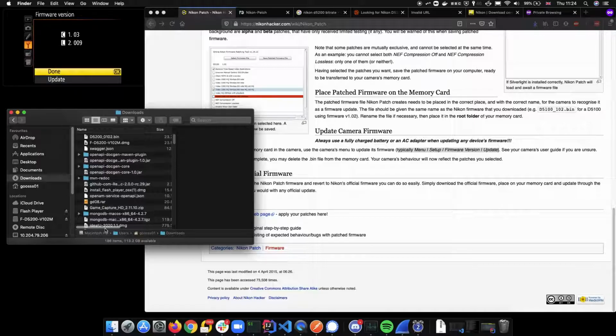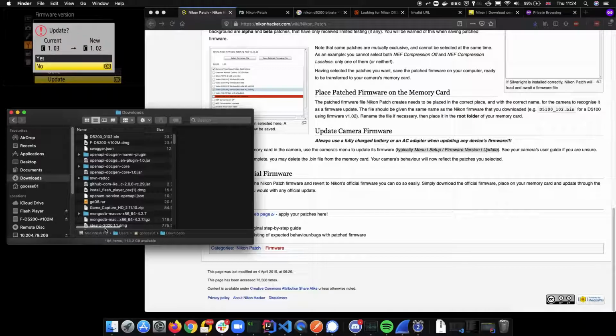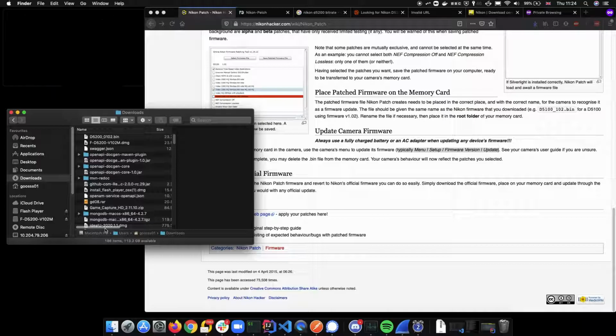Cool. So with the memory card in, I can go down to updates. It asks me if I want to go from 103 to 102, and the answer is yes. Now it says, warning, do not turn camera off during update. Update will take several minutes.